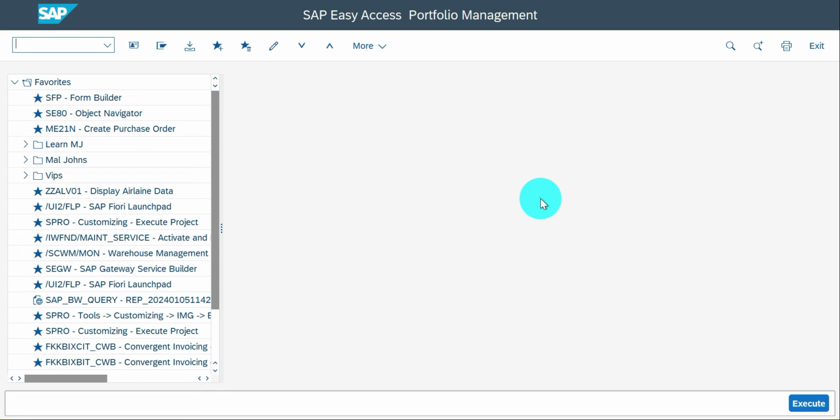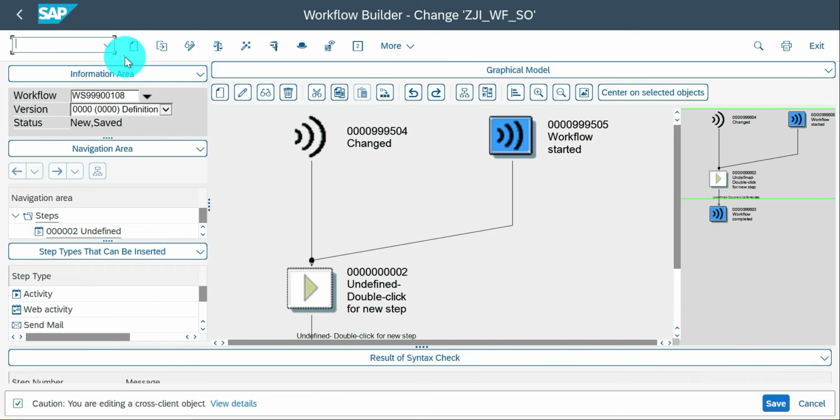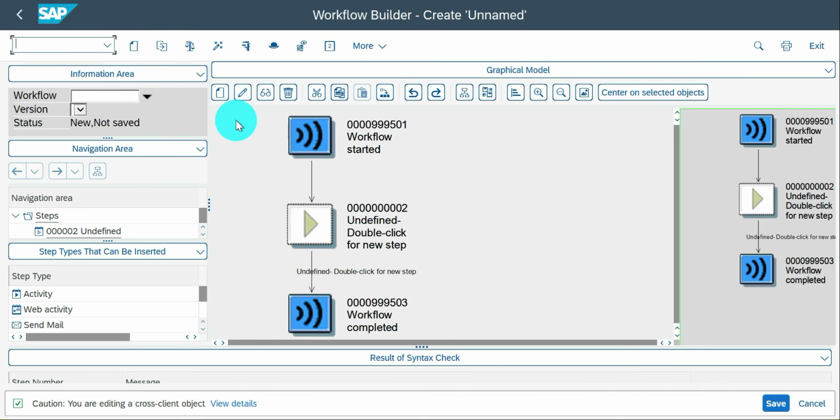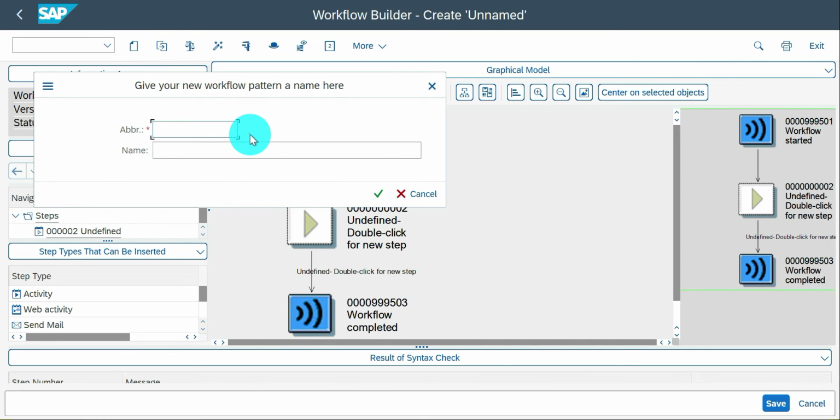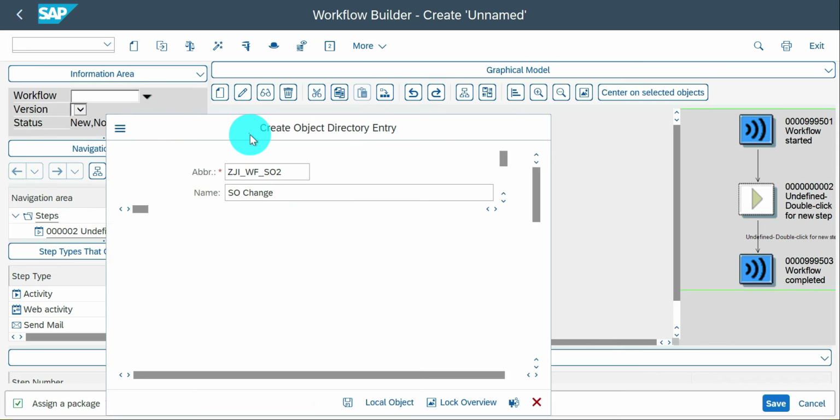So this is the system. Let's go to SWDD. Create a new one. Save it first. CJ workflow.